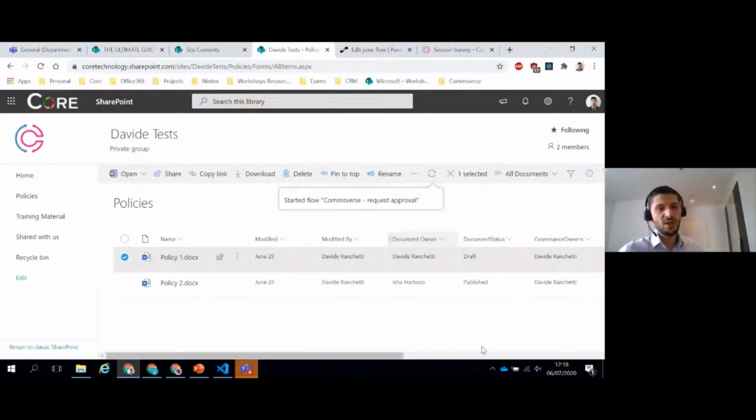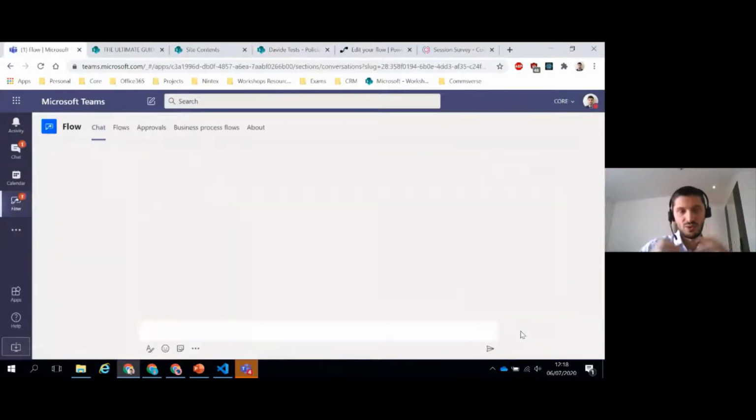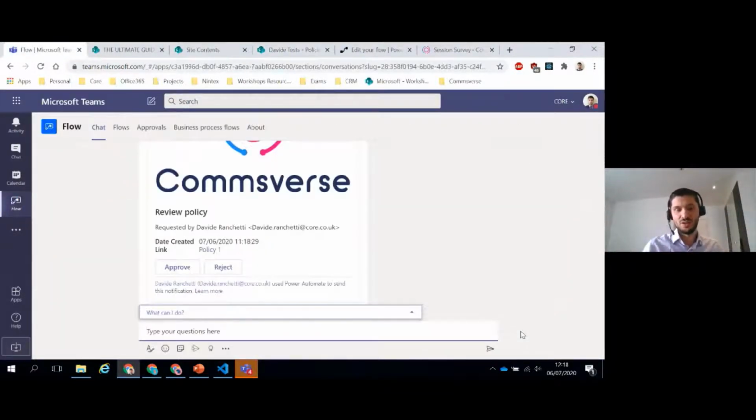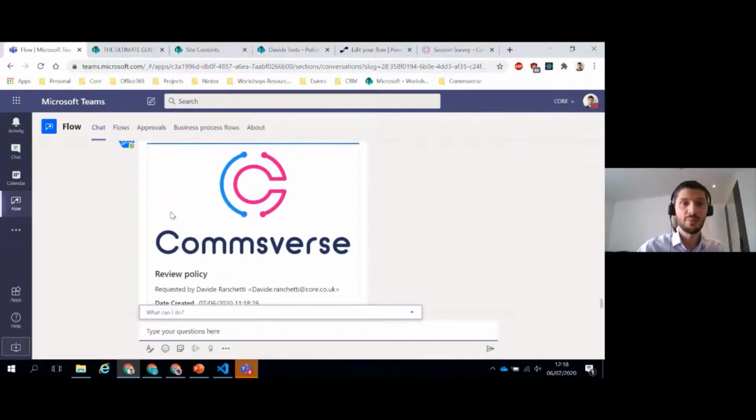So what's the difference here? Now, this approval request will be sent as a private message. You can see the notification here. Of course, I'm using the web version because the desktop version I'm using for the live event, and I got a private message from the flow bot with my approval form.